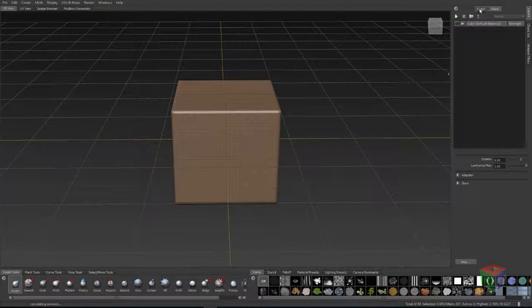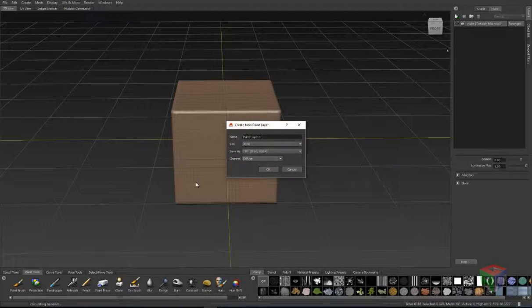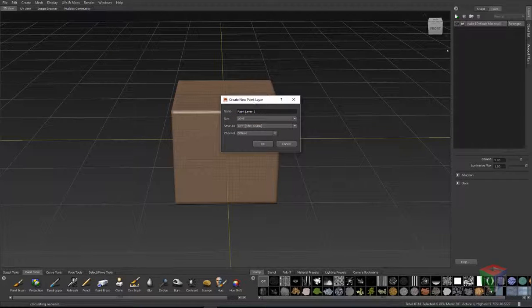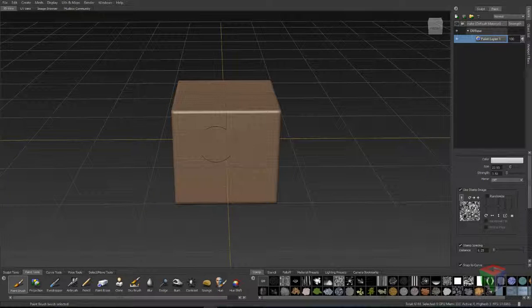In the paint layer you can see we have essentially the same options. We can create a new layer, so let's go to our paint options. We can create a new paint layer. Now it will also give me the options in here of naming that paint layer, the resolution of that paint layer, the type of format we want to save that as, and the channel. So we have choices of diffuse, specular, gloss, incandescence, opacity, vector displacement, bump, normal, and reflection mask. Okay, so if we're just going to create a diffuse, which is just going to be our colour pass, click OK, we can now start painting on here.